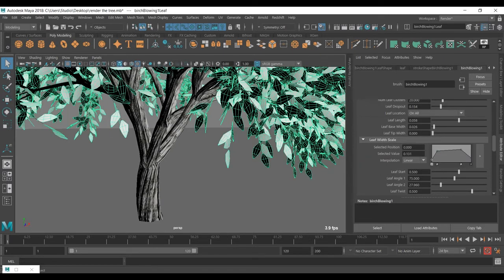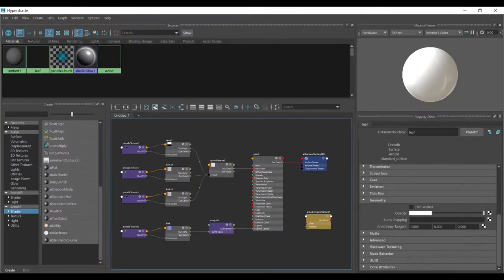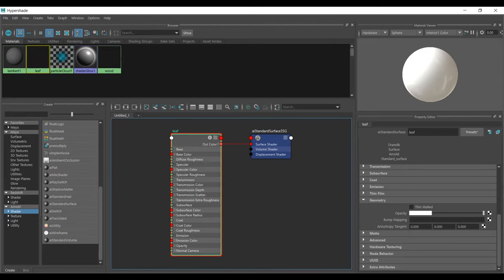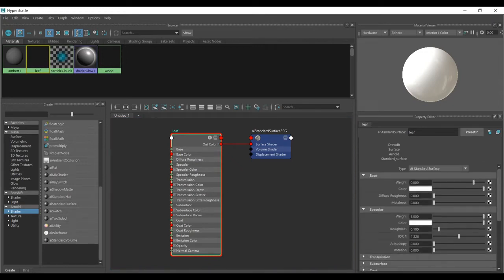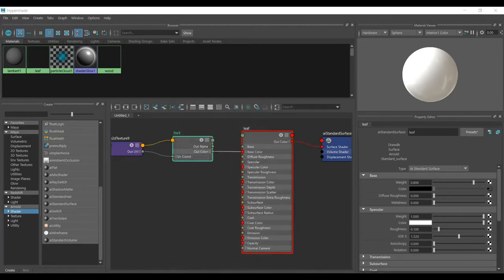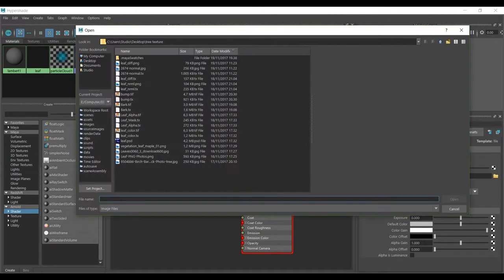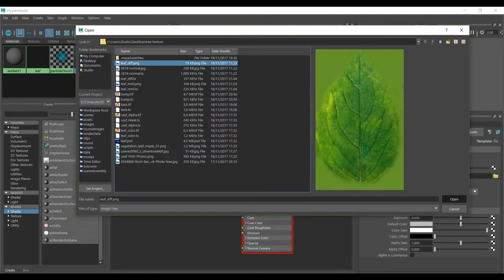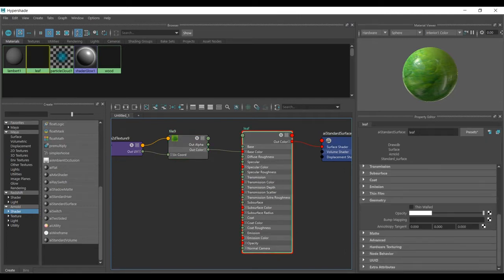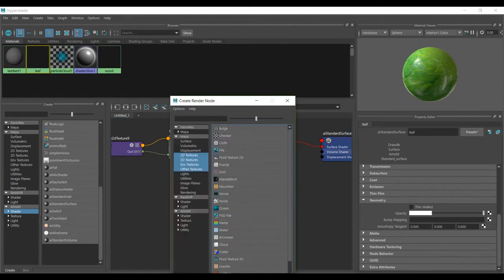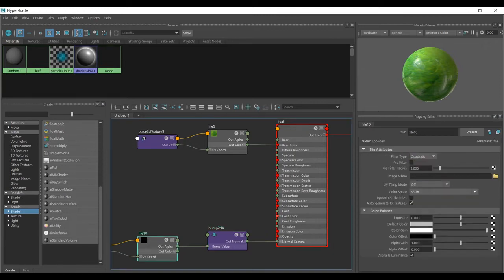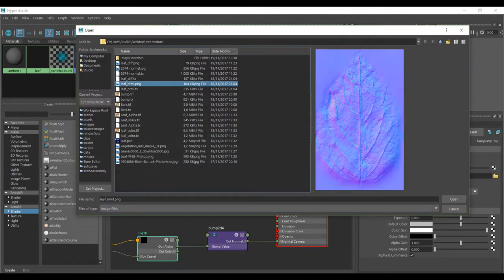Now we want to color this, which is again very easy. We just clean this up and go to the graph network. Again, that is just an aiStandardSurface shader. We start with the color, find the file we have, and here we have the leaf diffuse. We also want to have the normal map for it, so we go through the same steps and find a file. So here it is, the normal map.